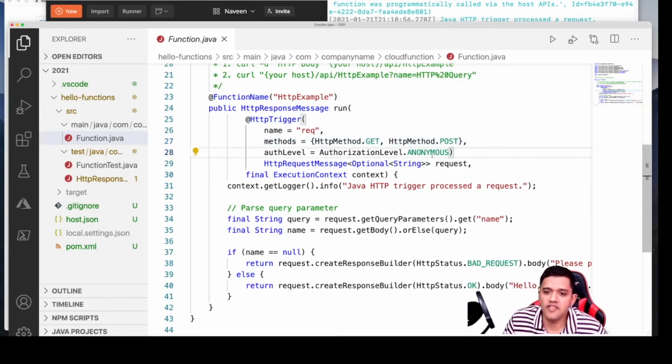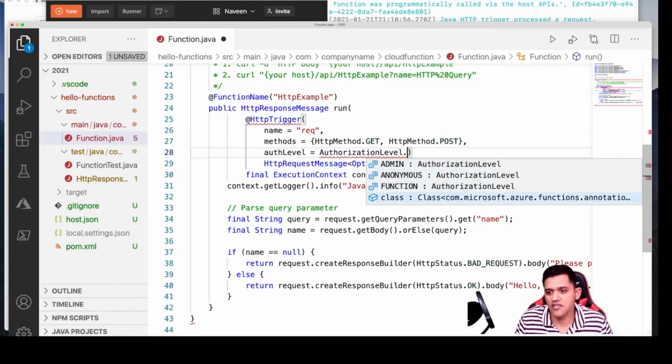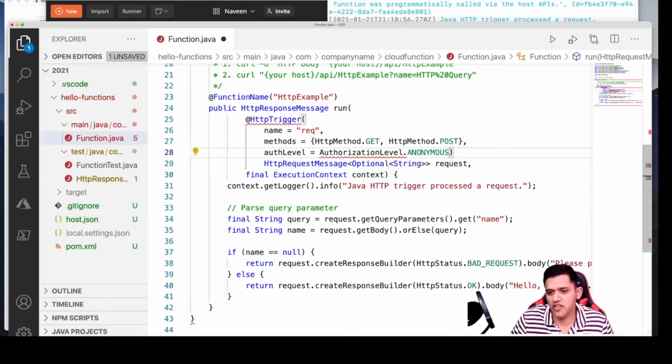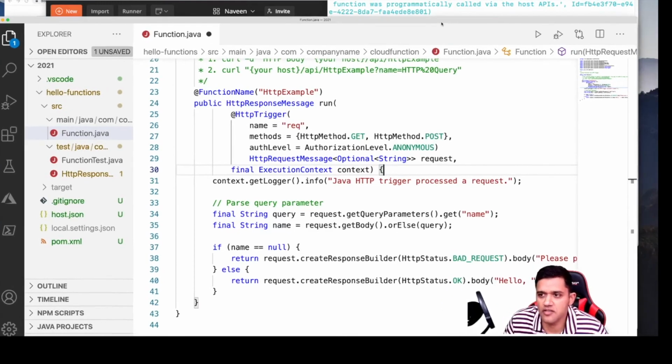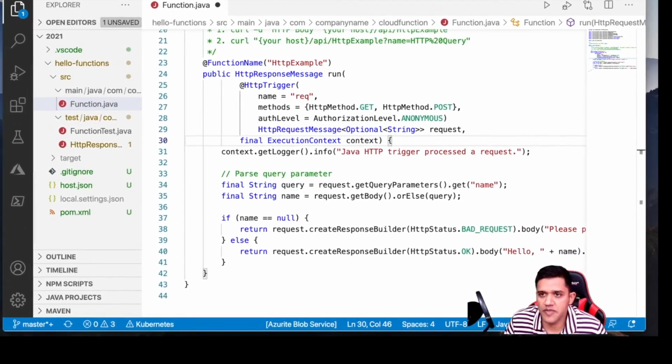We have used the anonymous authorization level. We can use different authorization levels. For example, you have function as an authorization level, you have admin as an authorization level. So we have used anonymous for now. Generally, while testing locally, you can use anonymous, but once you go to production or once you have environment-specific code, we have to use a different authorization level.